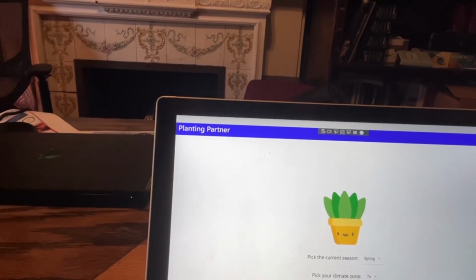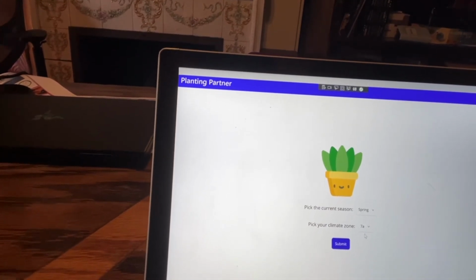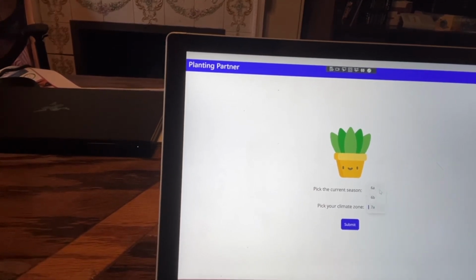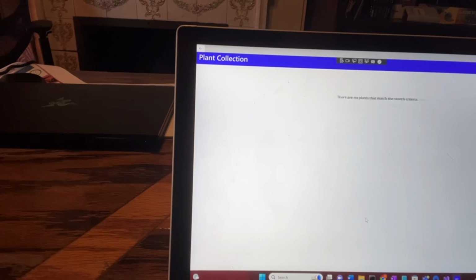So for example, let's pick spring, and let's say your climate zone is 7A. And just to clarify, your climate zone is something that's easily Googleable. There are only 3 in Kentucky, so we just listed off the 3 that are available to users in Kentucky.